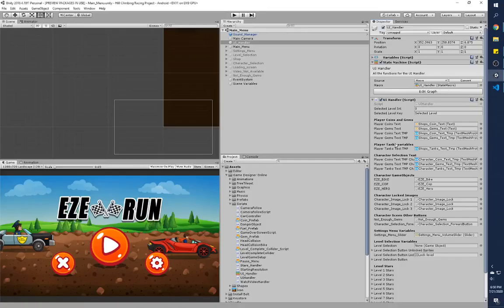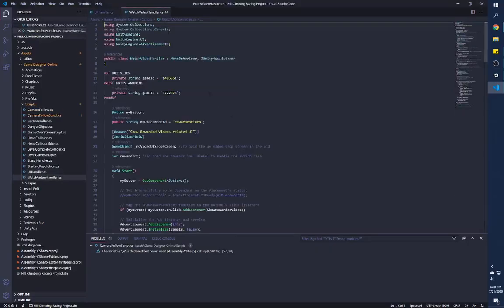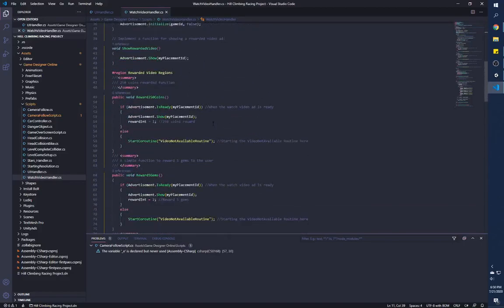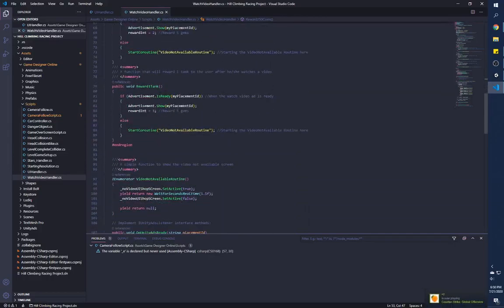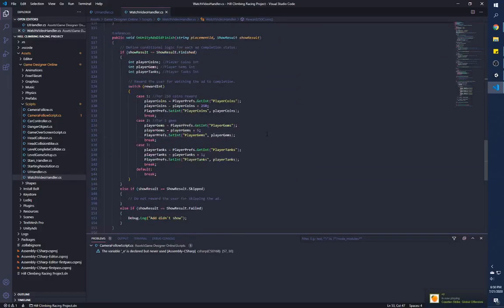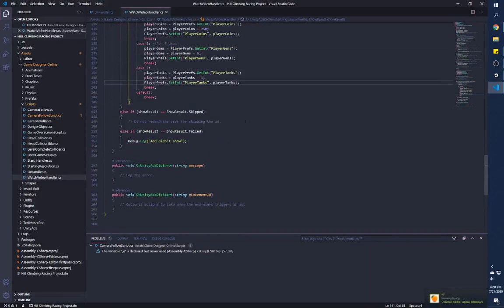So we'll go over to the other watch video handler, which is over here. So we have it here, and over here you can see that I've inserted your ID. This is for iOS, so since I'm not handling iOS, this has to be done by the iOS porter, and this is the rewarded video. So it's basically very easy to understand. We can reward 250 coins, we can reward 25 gems, we can reward 1 tank based on the click that a person has clicked. So if he has clicked this button, then the reward for that button will actually be given to the player.